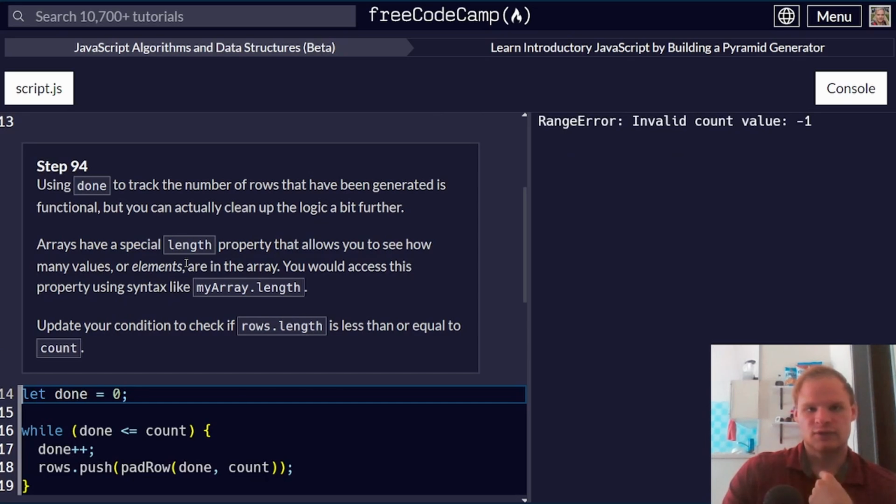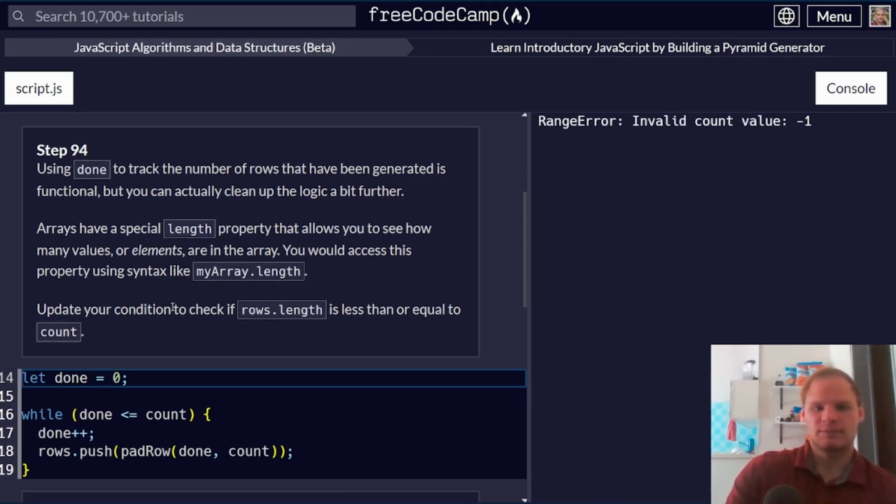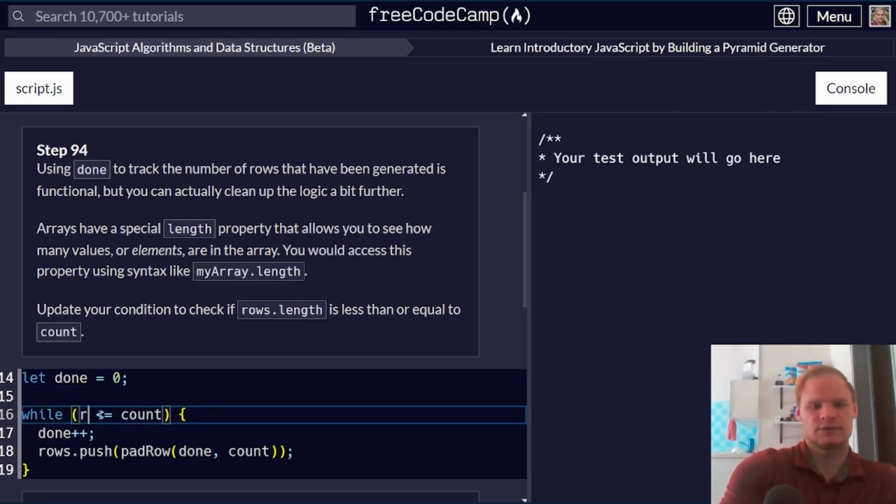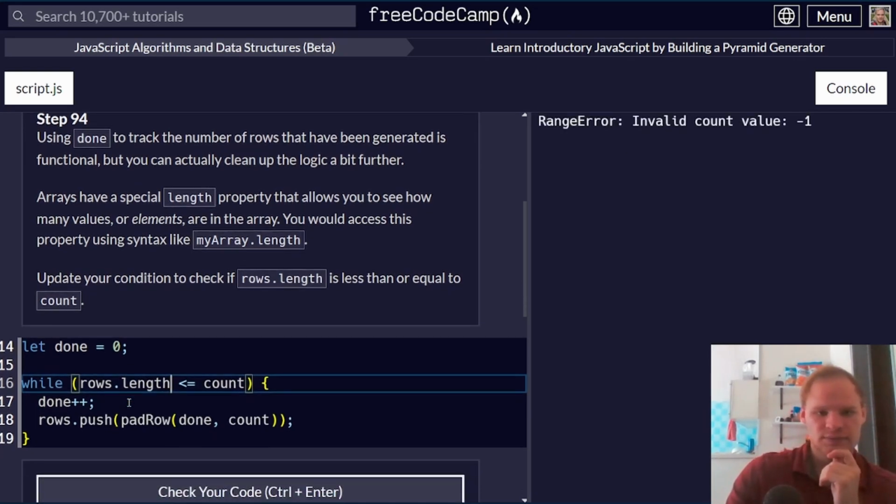Using done to track the number of rows that have been generated is functional, but you can actually clean up the logic a bit further. Arrays have a special length property. All right, so I could, yeah, do my array.length. We're going to update our condition to check if rows.length is less than or equal to count. So instead of done, we're going to do rows.length is less than or equal to count.